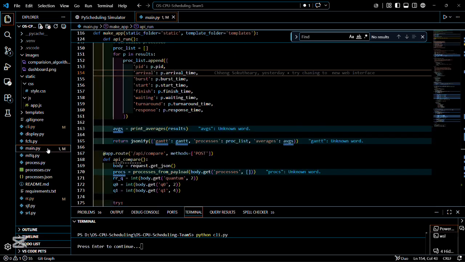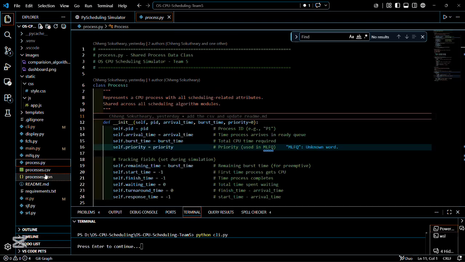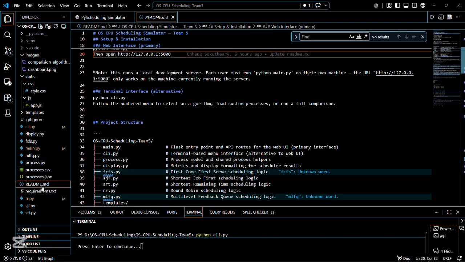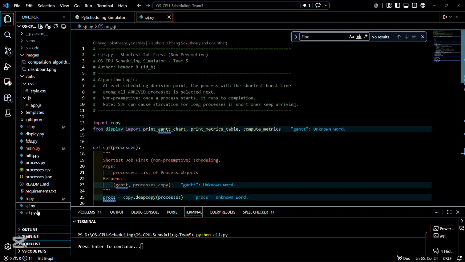Overall, this project helped me understand that each algorithm has its own advantages and disadvantages and there's no single best one. It depends on what the system is made for. For example, SRT is best for minimizing the waiting time, while MLFQ is best for response time and handling mixed workloads.